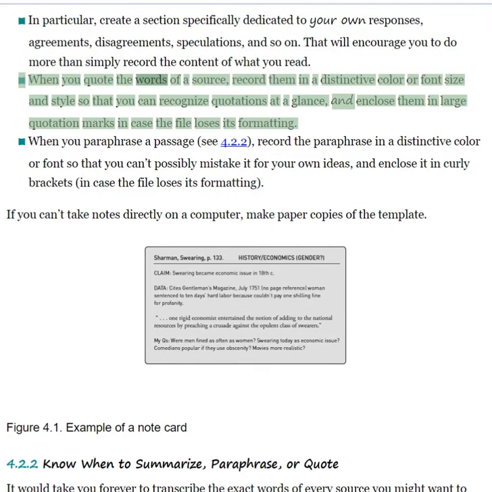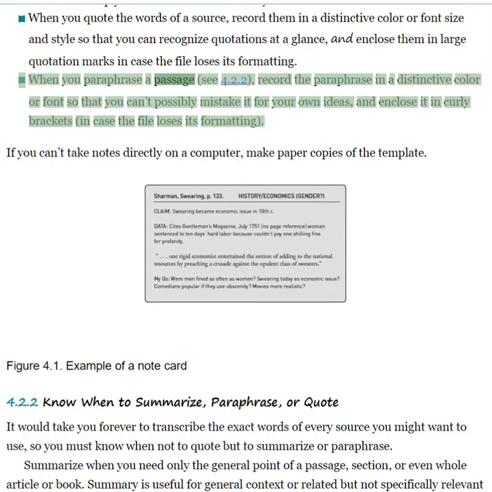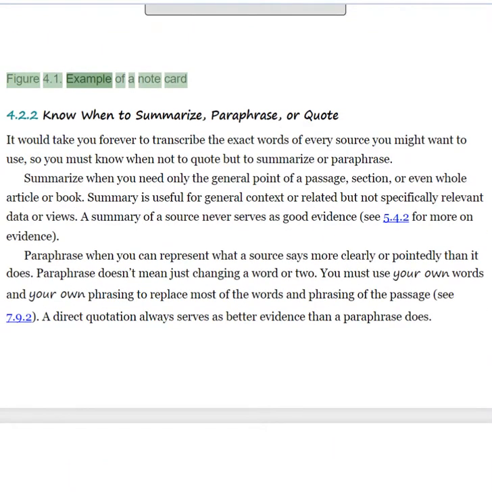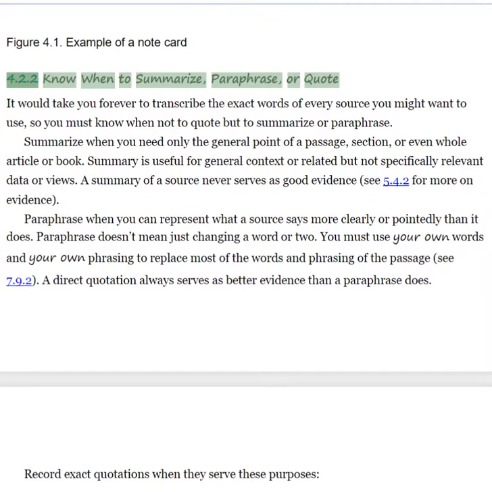When you quote the words of a source, record them in a distinctive color or font size and style so that you can recognize quotations at a glance, and enclose them in large quotation marks in case the file loses its formatting. When you paraphrase a passage, record the paraphrase in a distinctive color or font so that you can't possibly mistake it for your own ideas, and enclose it in curly brackets. If you can't take notes directly on a computer, make paper copies of the template. Figure 4.1. Example of a note card.